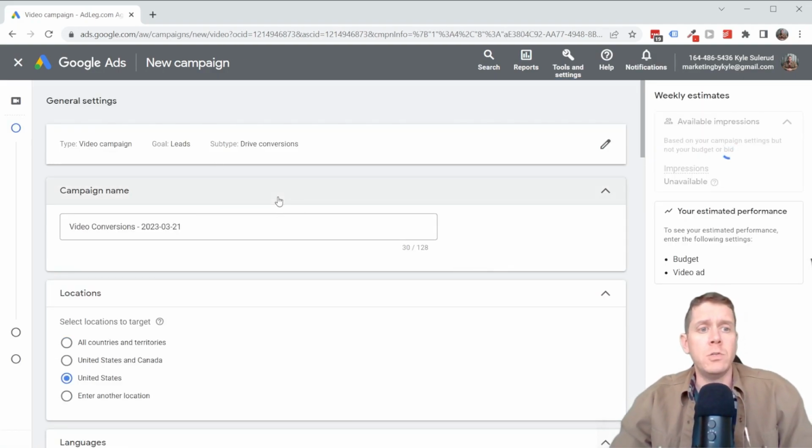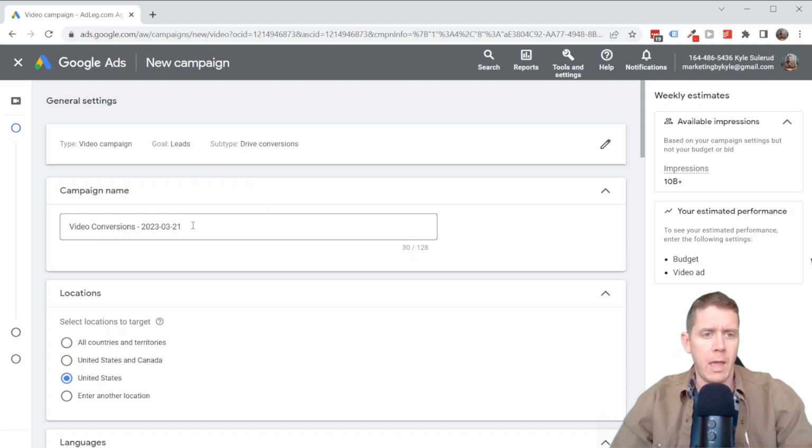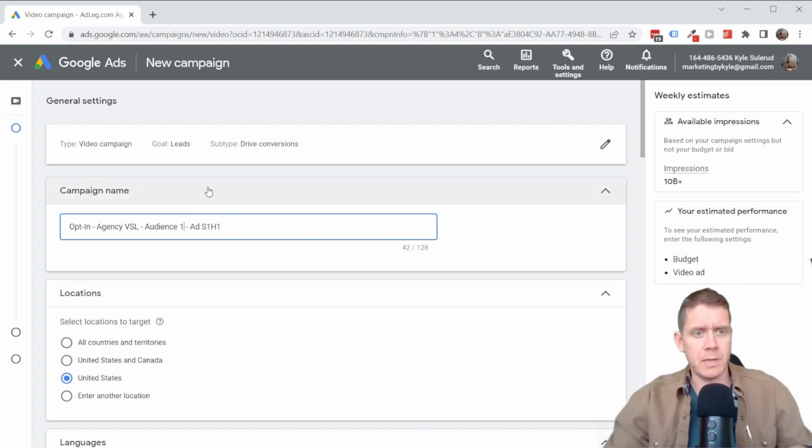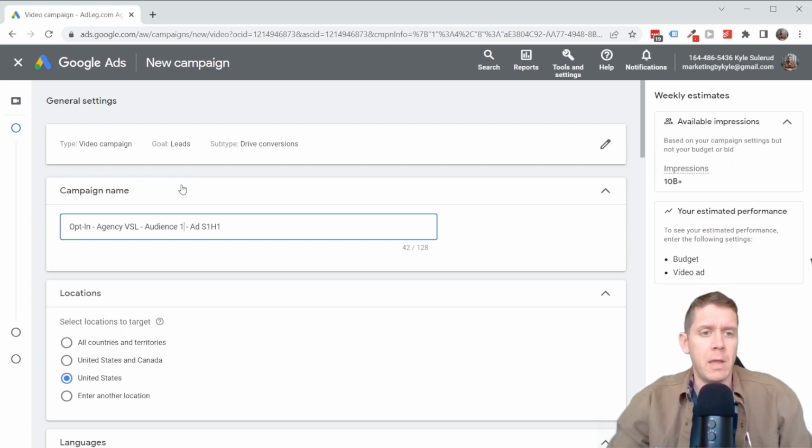So now we are into the campaign setting, and we need to give the campaign a name. And I'll just give it a simple name here. You might want to get more elaborate, but basically, let's change this. So basically, you want the campaign name to identify what type of campaign it is. It's an opt-in campaign. What is it advertising? It's advertising my agency VSL. And then what's the targeting? So this will be audience 1.